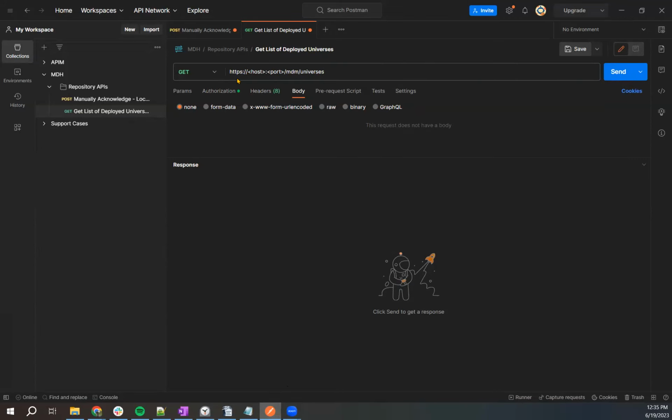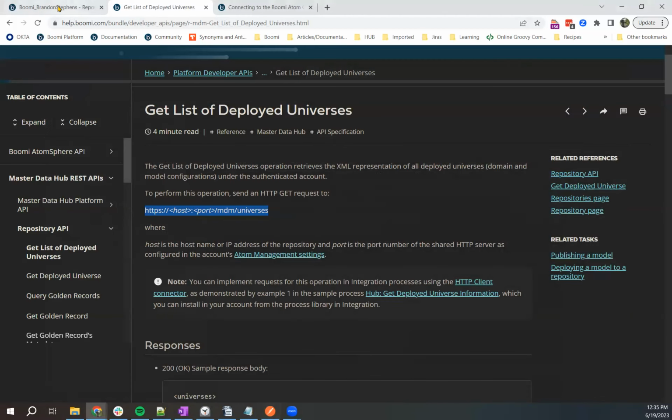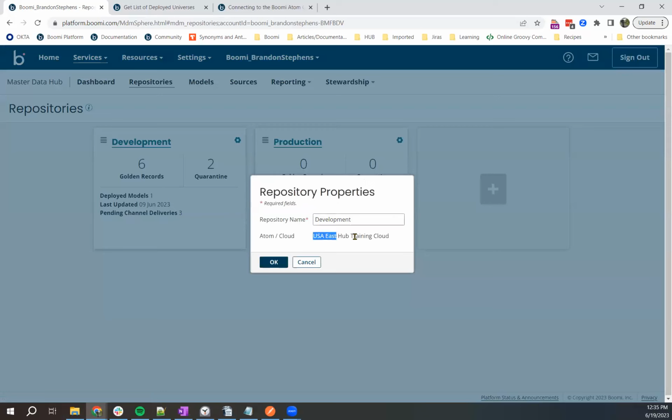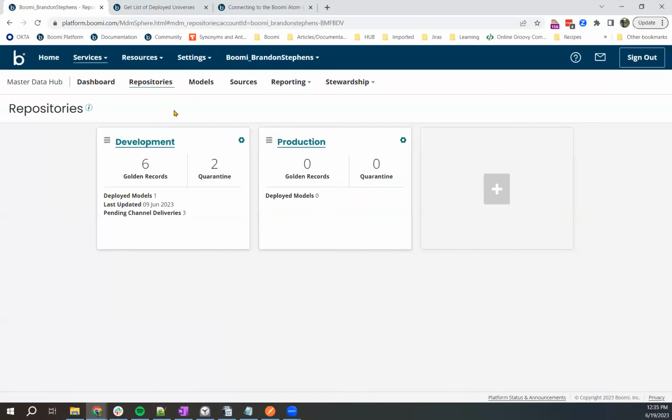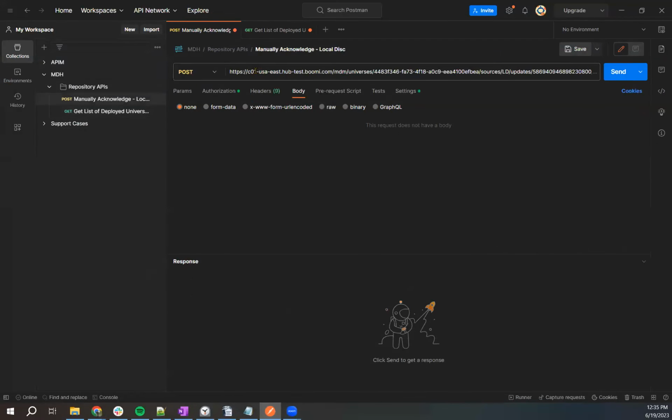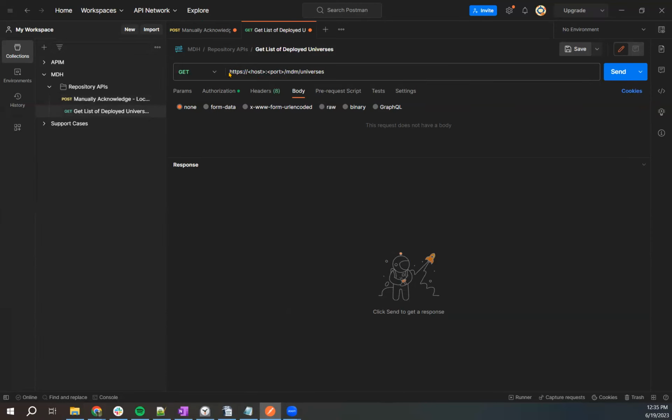And then we're going to need to know which URL to hit. Now, if you come into your repositories within MDH, you can hit the action cog next to the repository in properties, and it'll tell you which Atom or cloud you're running on. For me, I'm using the East Hub Training Cloud. So my URL will be slightly different than yours, most likely. However, I'm going to take from here, and you're going to replace everything up to /MDM. Now, you can use the IP and the port as well, but this is just how I'm preferring to do it.